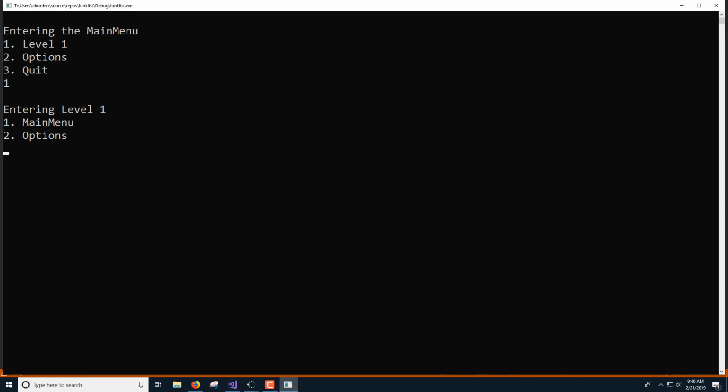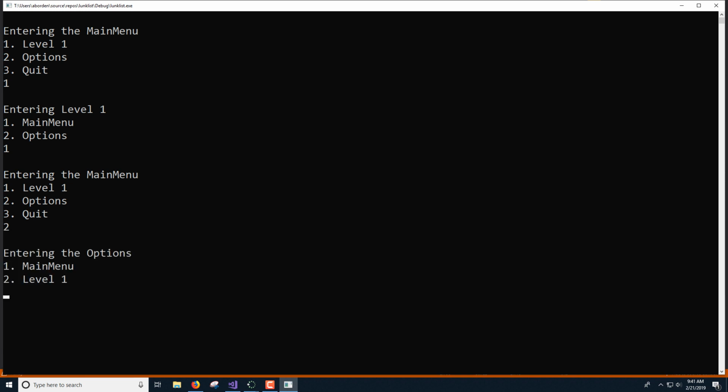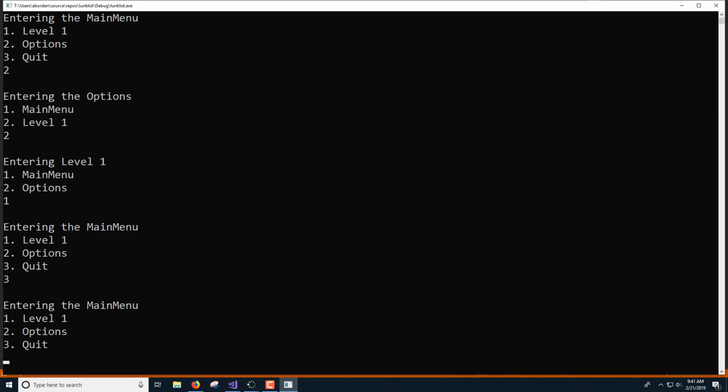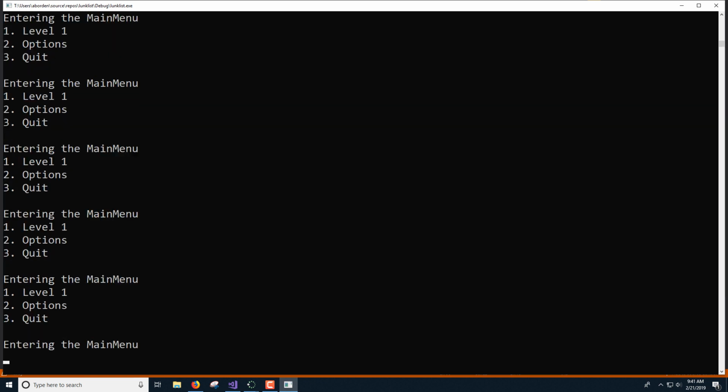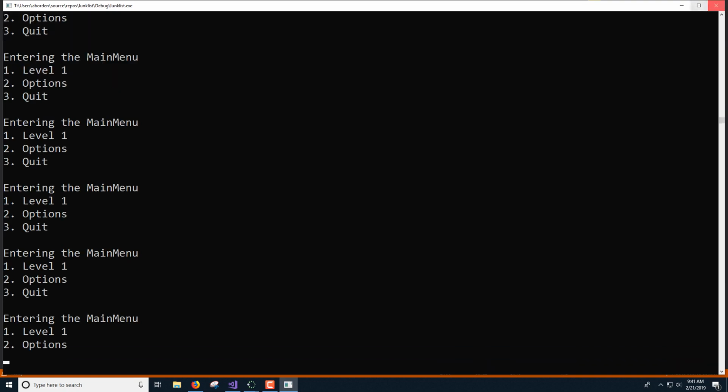You don't want to think of it as a class, it's an object. But I'm working from this state of the program. I'm in the update of level 1. And from here I could go to options or I can go back to main menu. If I put a 1, I go back to main menu. I can put a 2 here, go to options, and from options I can put a 2 and go to level 1. I can go back to main menu, and then I could quit. Well, that broke it, but you get the idea.